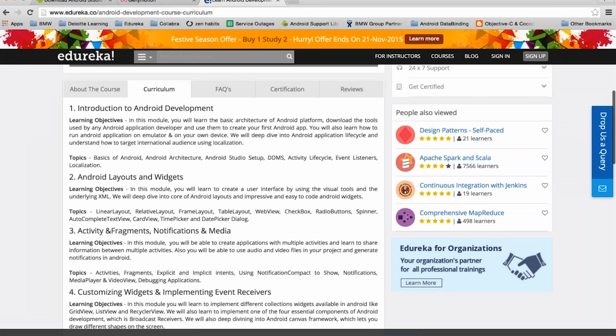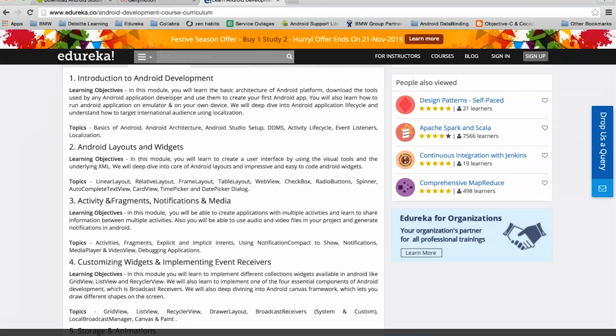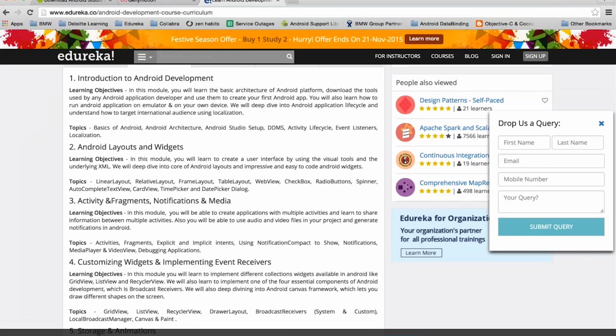Okay, so this is the syllabus. You can go to the Edureka website and have an in-depth look at it. But tentatively, what will be covered? You will be learning the basics of Android. Right now I have just shown you a couple of widgets and a single layout. But as a part of the syllabus, you will be learning a lot of different types of layouts: relative layout, linear layout, frame layout, table, web view, checkbox, radio buttons. A lot of widgets and layouts you will be learning.